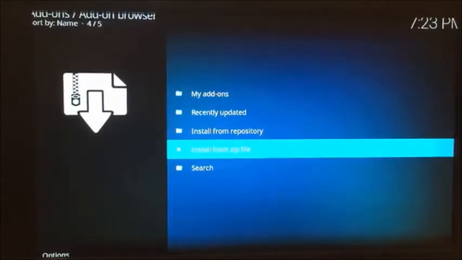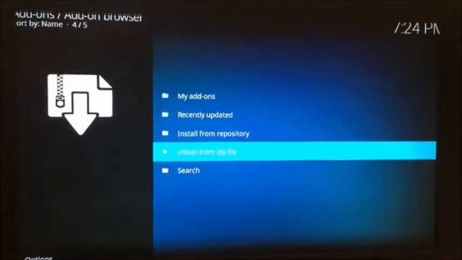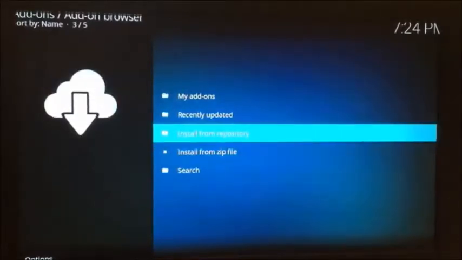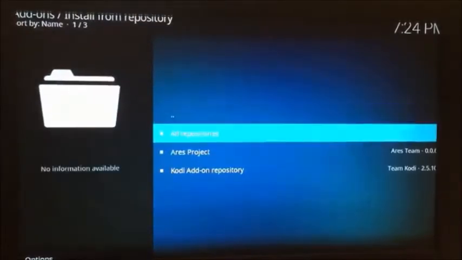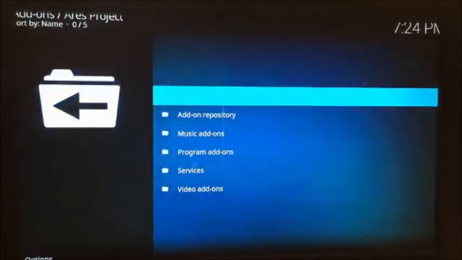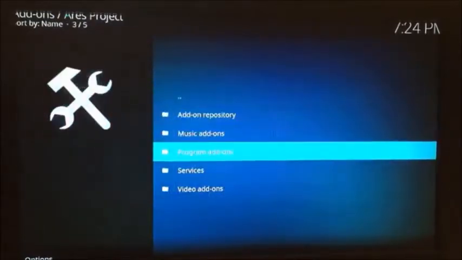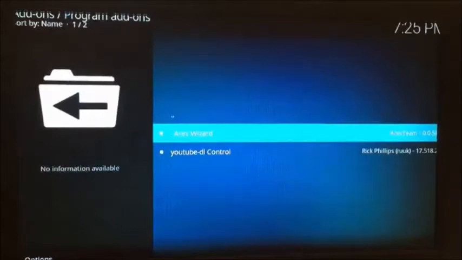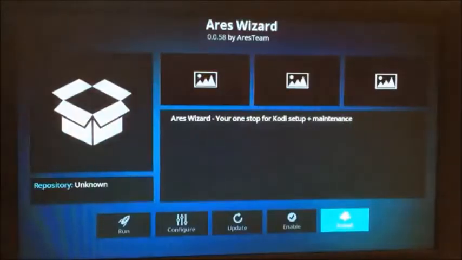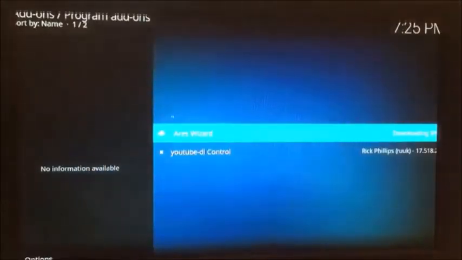And once you get that confirmation, we'll move up to Install from Repository and we'll click on that. We'll go down to Aries Project, click on that. Go down to Program Add-ons, click on that. Aries Wizard, click on that. And then click on Install. This screen gives a better indication of the completion of the install.